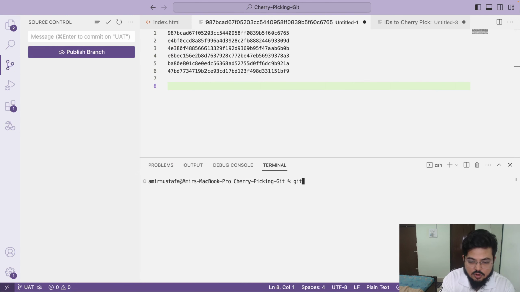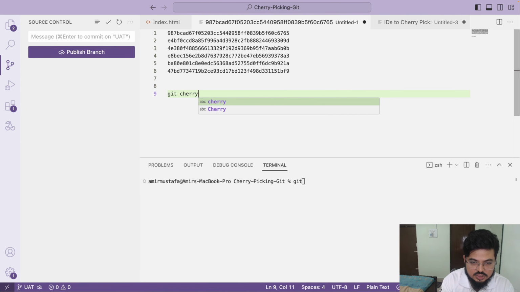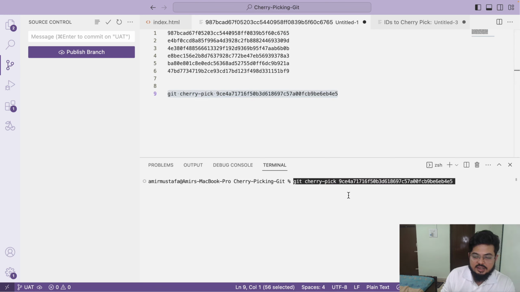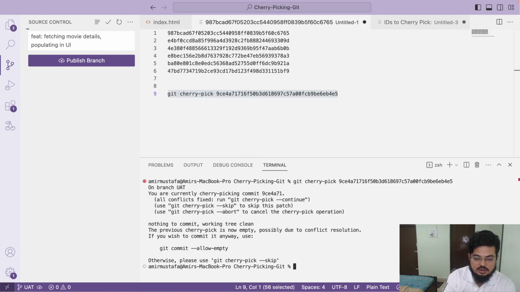What is the command which we follow? I'll write it here first: git cherry-pick hash id. I've copied that. I know that this is my first id. Enter, and something happened. Am I getting an error? You are currently cherry picking. Correct, so I'm getting the right one.